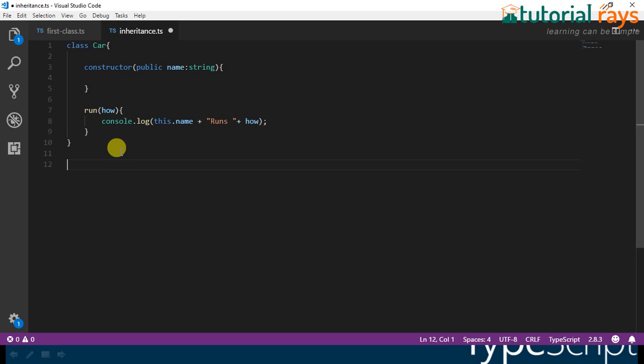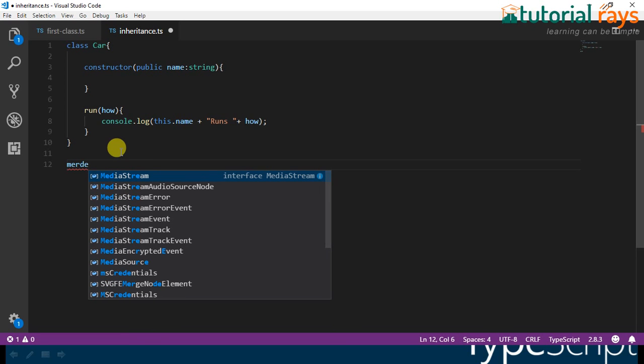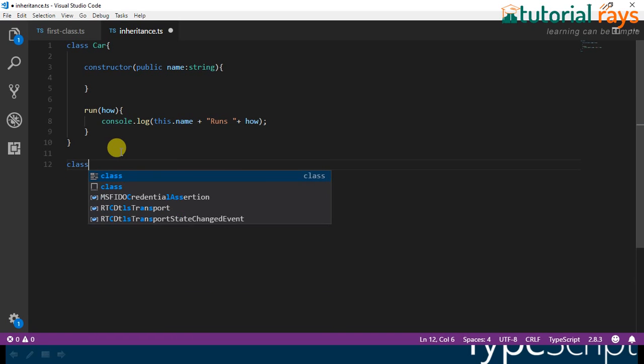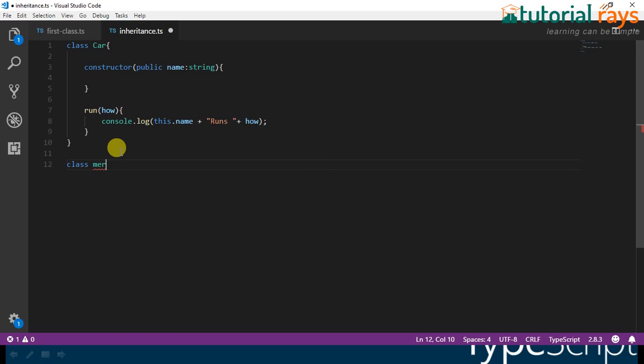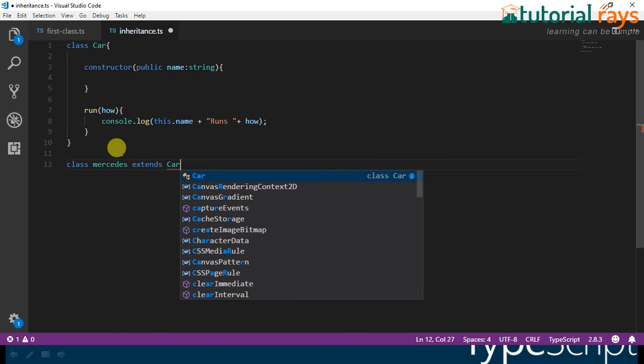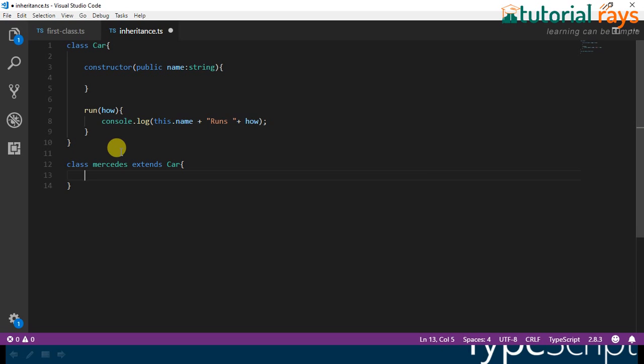First let's create another class called Mercedes extends car. Okay, so the extends keyword is used to inherit the features of the base class.